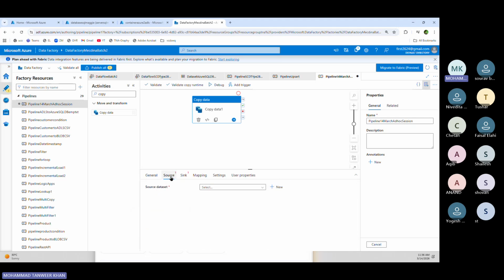Okay, then source. It is asking, okay, what is your source? So what was our source? Do you remember? Our source was Azure SQL Database, right? Correct. So I have the list of these sources, but I will not select from here, otherwise you will not understand how this has been created. So I want to show you from scratch. So you have to click on this new option.